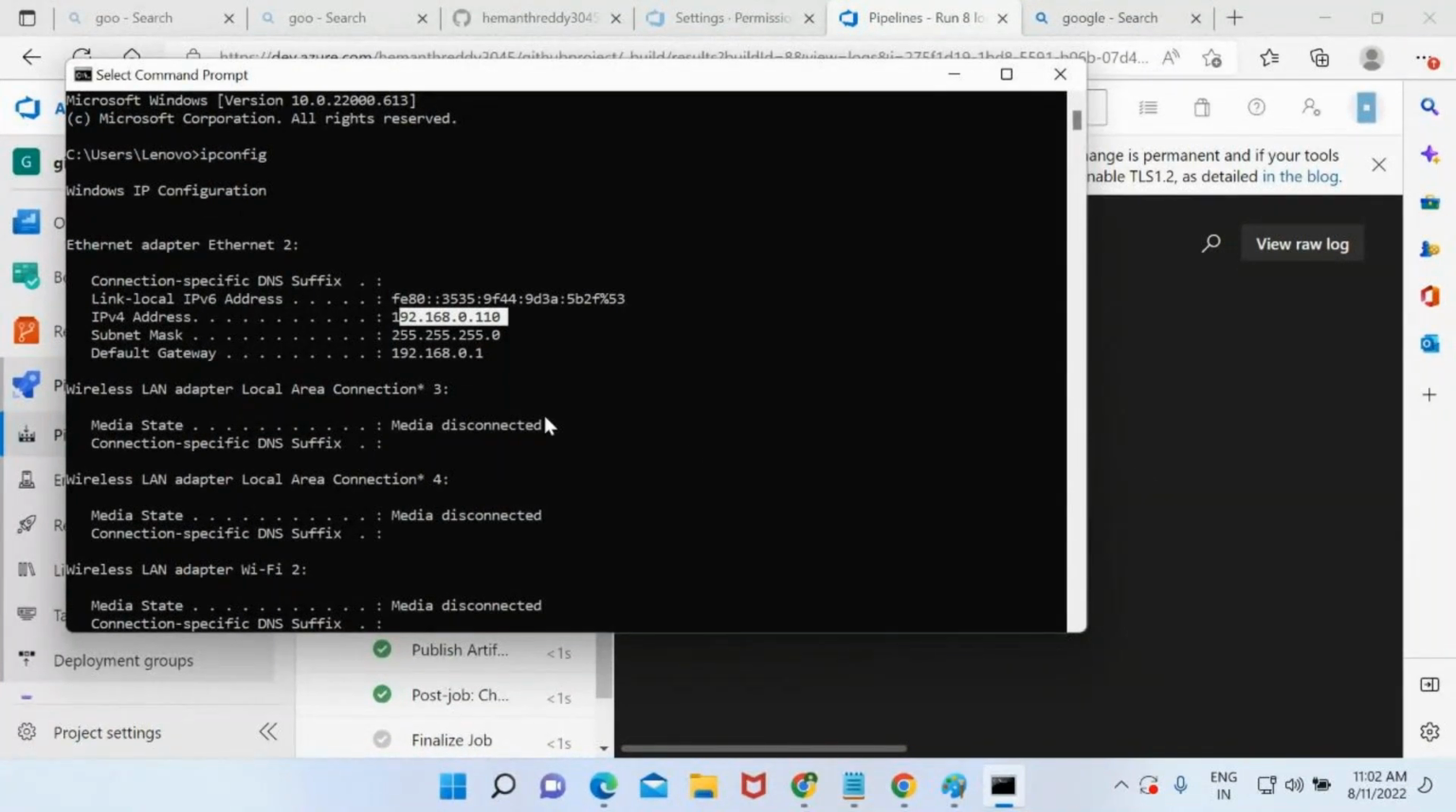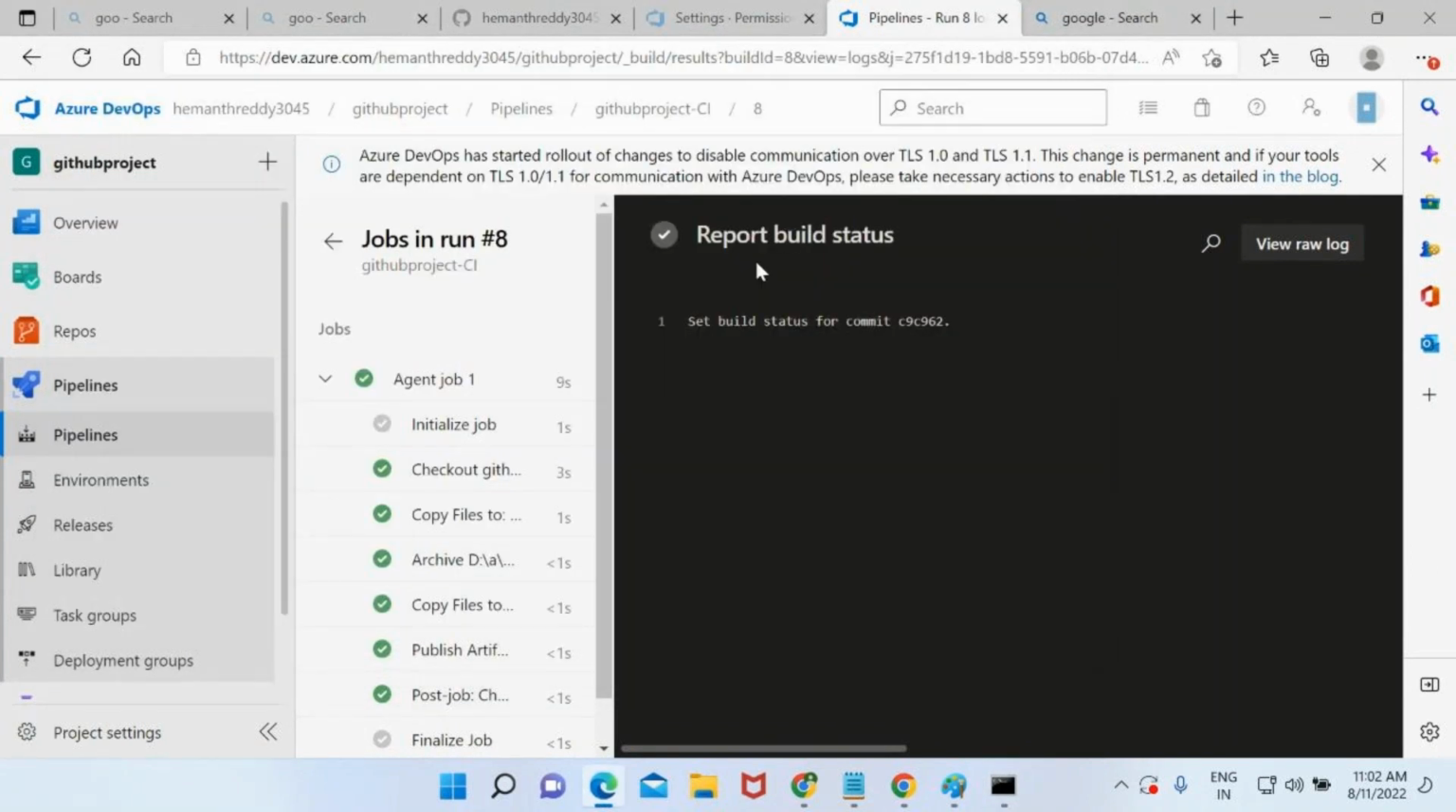They are also Windows only. But you cannot log in to that VM, right? You cannot open the command prompt and you cannot do it, right? Then how can I make this happen? I want to find out the IP address of that VM, which is running my pipeline task. How can I find it? Just think about it.